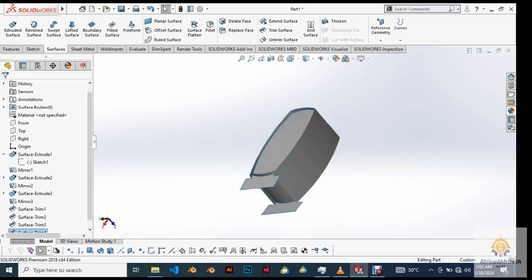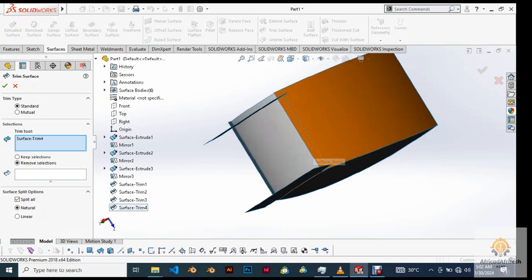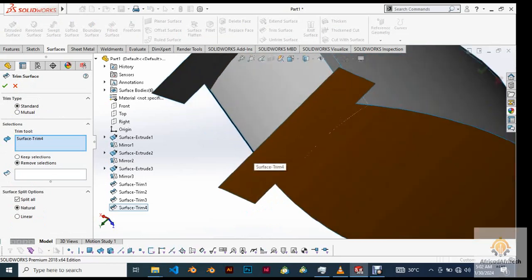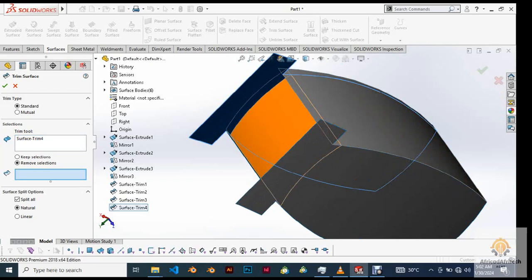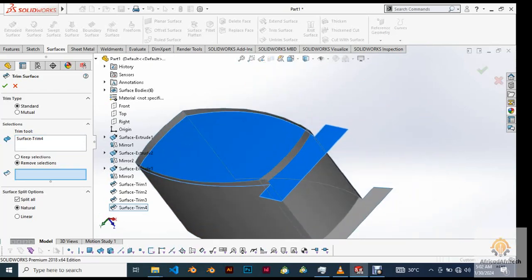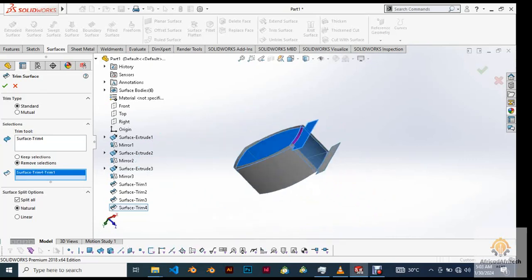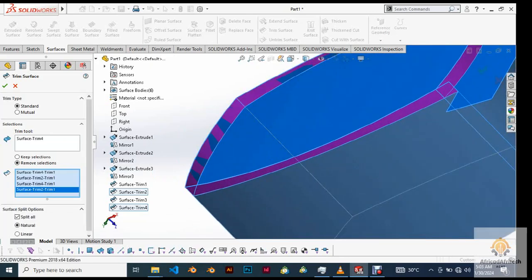So now, okay, let's work with the surface. Trim. So it's asking me for the surface. I click on this surface as my trim. Then what do I want to remove? Now look at it. I want this part out. I want this out. I want this out and I want this out.